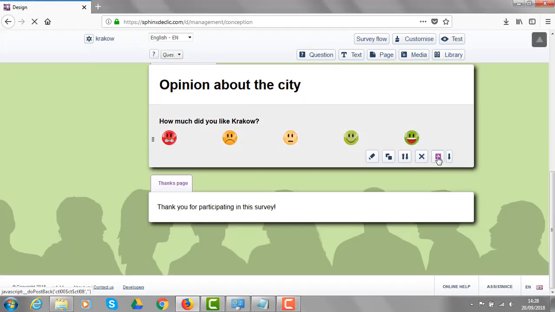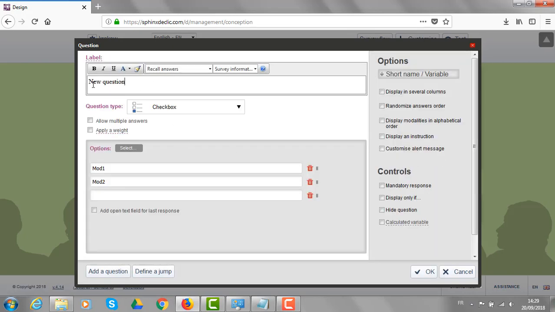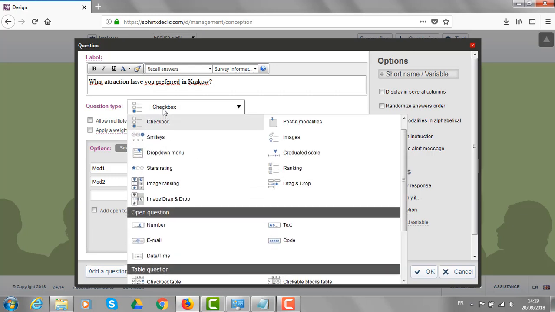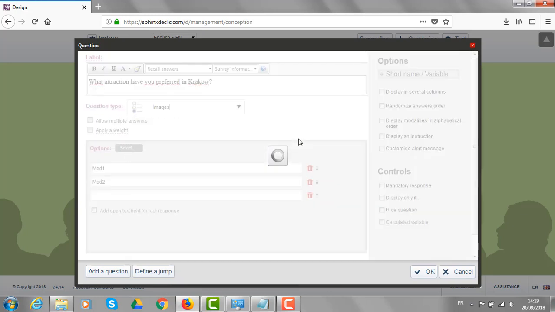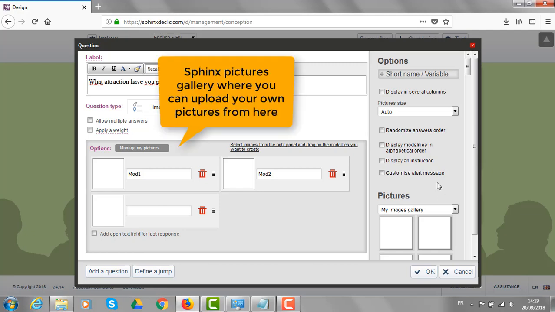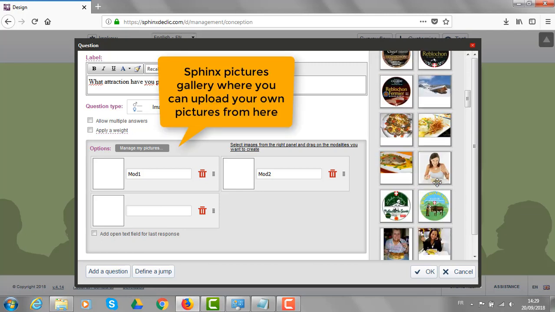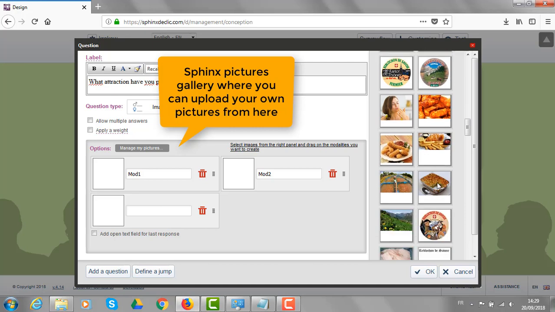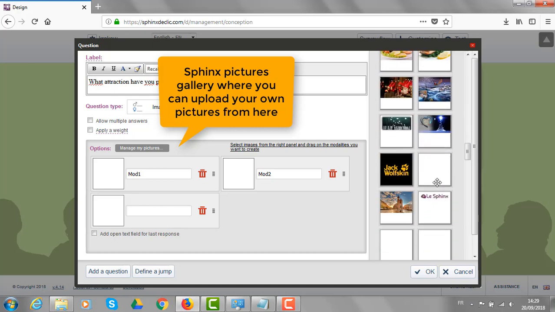I will define a new question with pictures, asking my tourists what attraction they preferred in Krakow. I will go for the question type images, and then I can choose from my picture galleries all the images I want to show them. So there will be 4 of them.